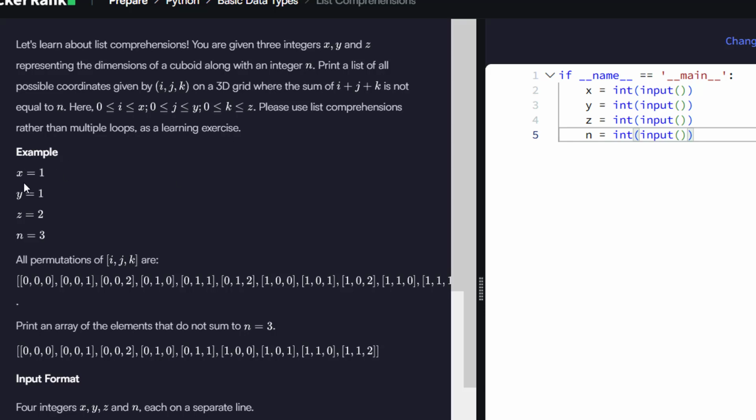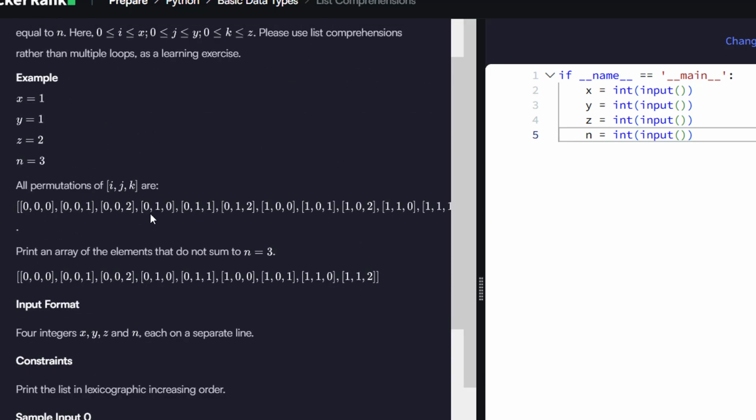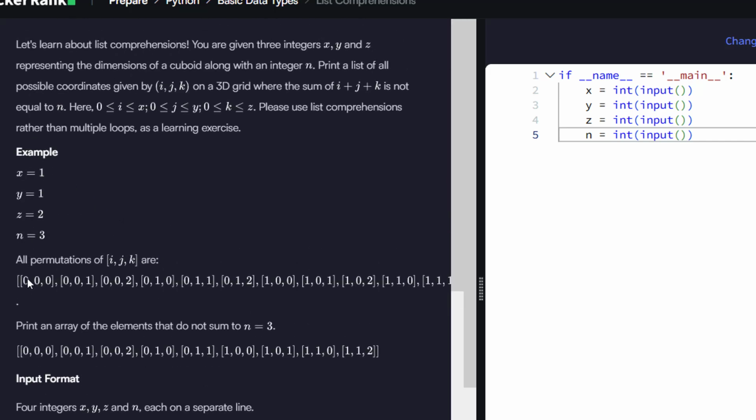So for example, if x equals 1, y equals 1 and z equals 2 and n equals 3. So x can be 0 to 1. See, it is less than or equal to x, which means 0 and 1 are acceptable for x. For y again 0 and 1, and for z 0, 1, 2. If you see here the coordinates, for x it can be 0, 1, for y it can be again 0, 1 and for z it will be 0, 1, 2.